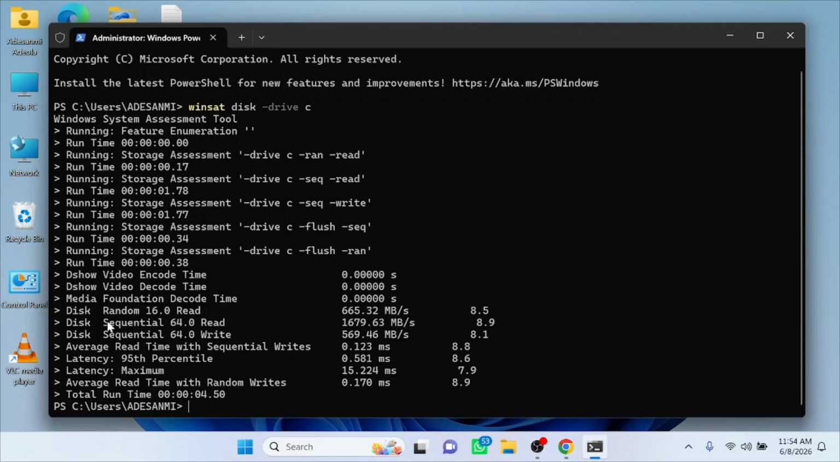We are taking a look at these two items: disk sequential read and sequential write. You can see the numbers here: 1678.63 and 569.4 MB per second. Take a look at this number. Here is where a lot of people mix it up.